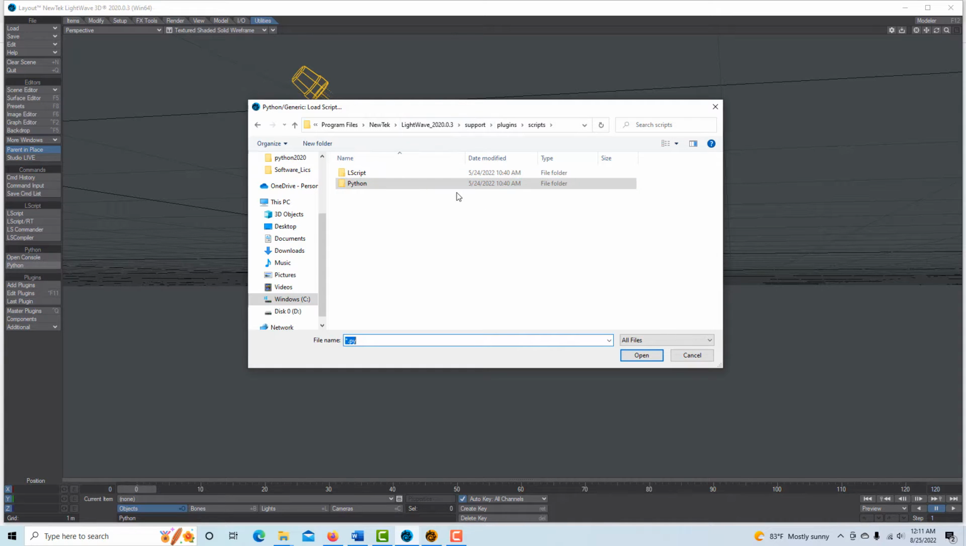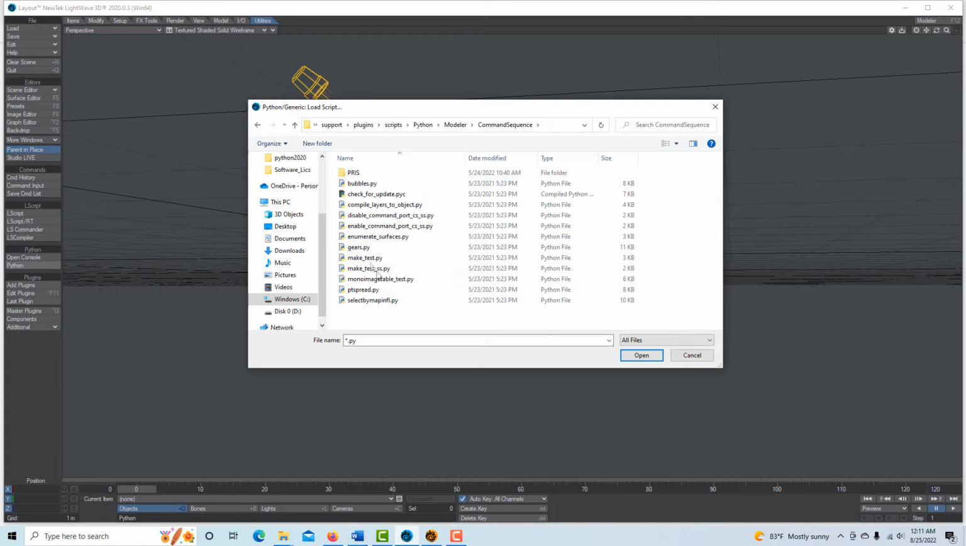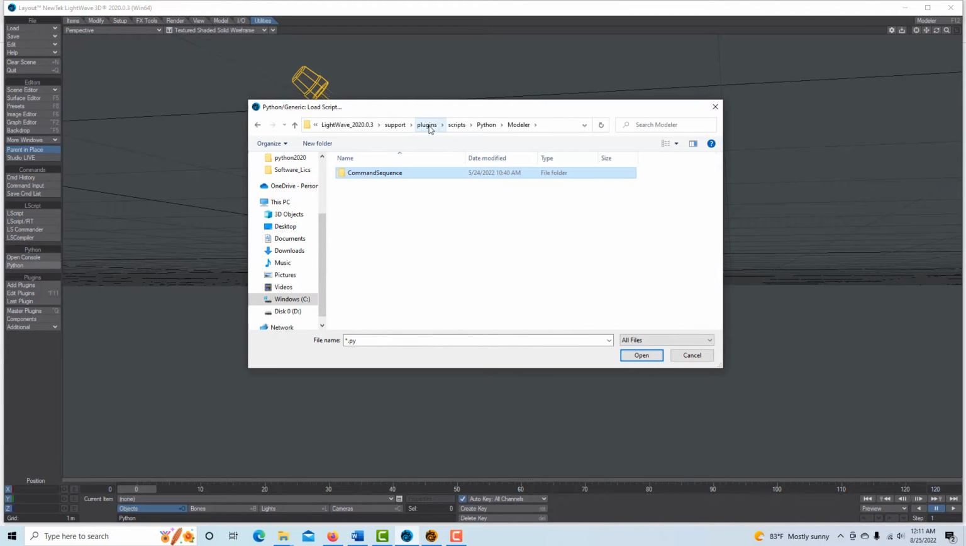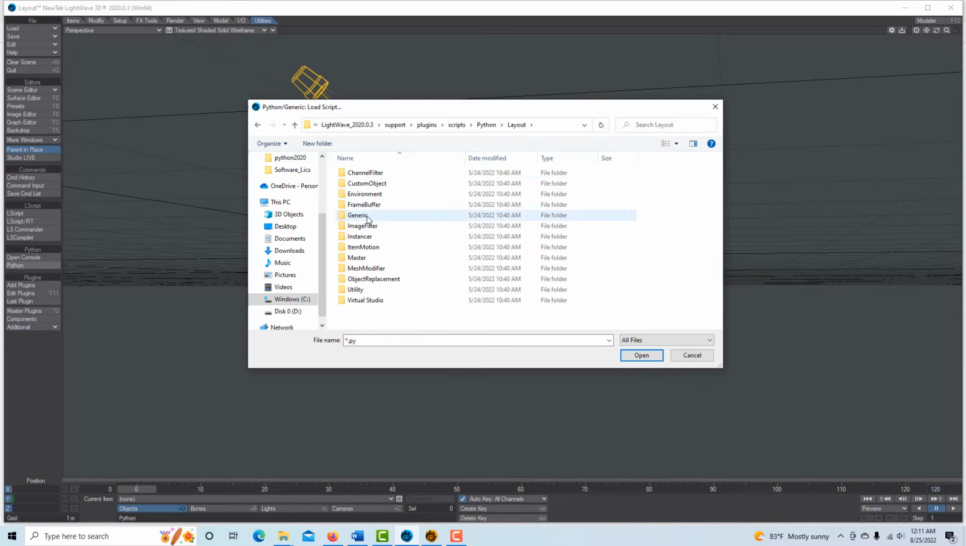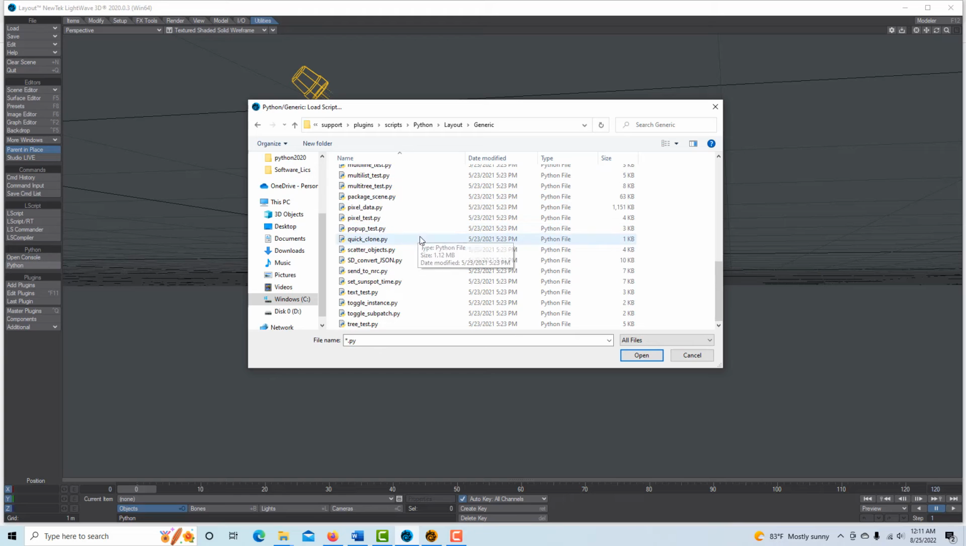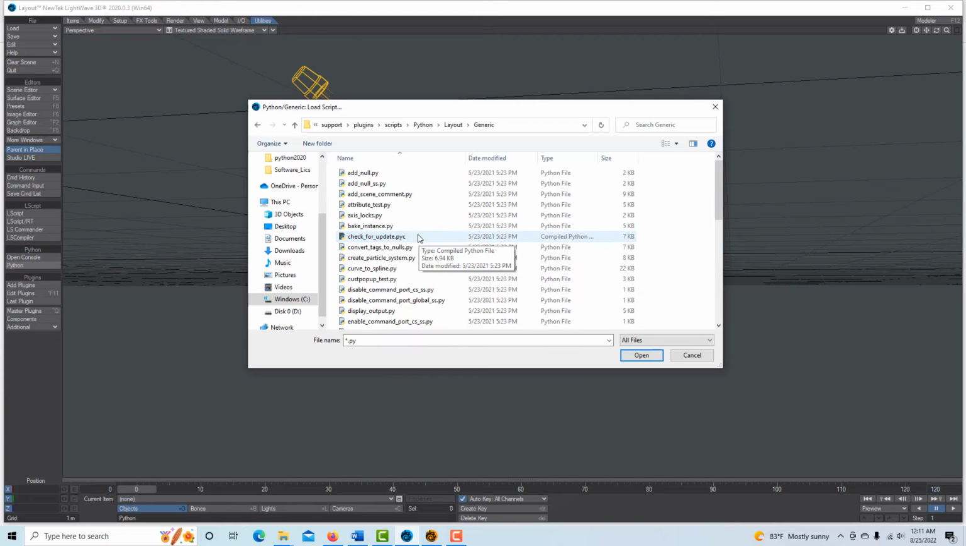And they exist here within the LightWave program. You go Python, and then there's just a ton of things that do different things. What you have to do is explore all the ones here. Like if we click on common, oh, that's not the one I was looking for. Oh, in layout, and then we go to generic. Look at all these. There's a whole ton of them, right?